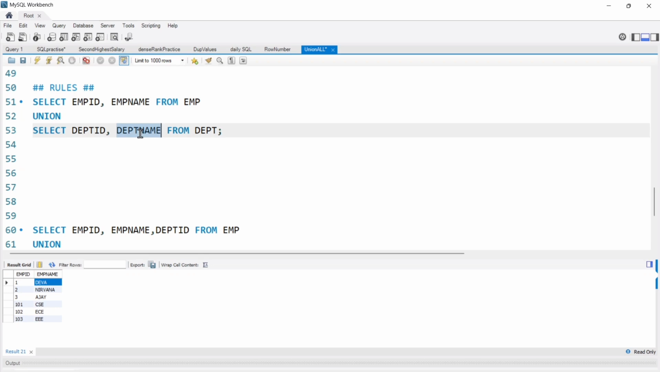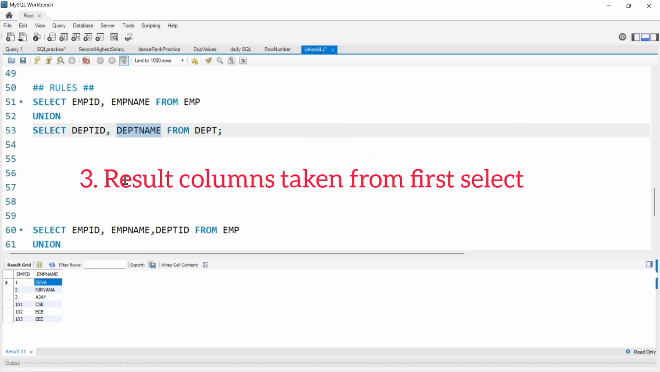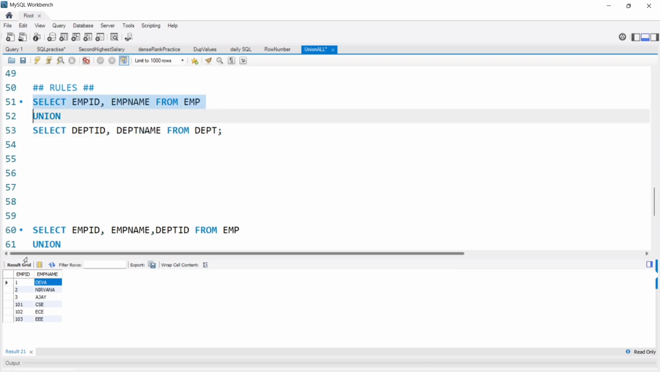Next we'll see rule 3, that is, the column names in the final result set are taken from the first select statement. This is our first select statement. We are selecting the employee ID and name. In our result set, we have the column names as employee ID and employee name. But this 101 is not the employee ID, it is the department ID, and it is also not the employee name, it is the department name. So whatever we give in the first select statement, those column names will appear in our final result set.